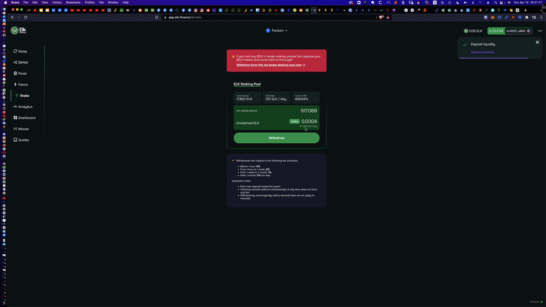Now it says 6.091 ELK and the APR is 429. You know, you're getting in early, right? Early bird gets the worm. However, this was tapered off. It was around 48%, 49%. But hey, I'll take 429% as long as it lasts.